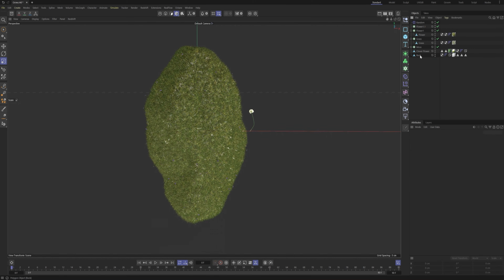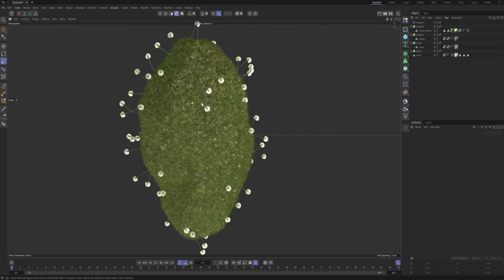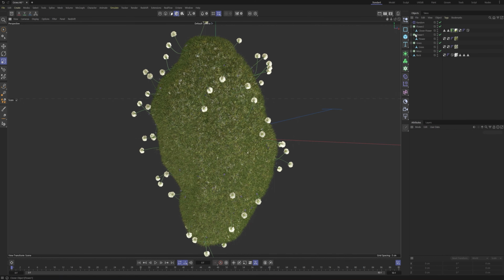Let's do that again for our main flower. Let's call it flower 2. Let's reduce the number a little bit to like 70. I like the size of the flower, but it's too far away from the stone, so we will change the axis a little bit.